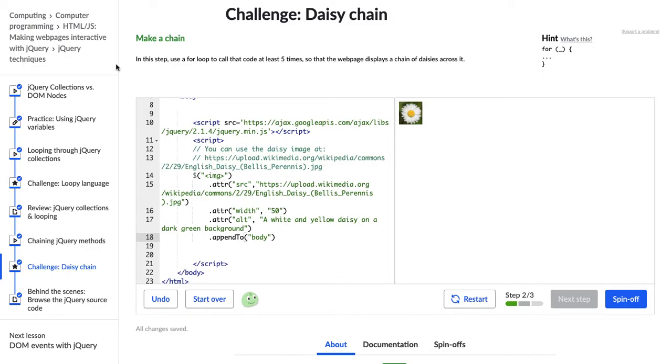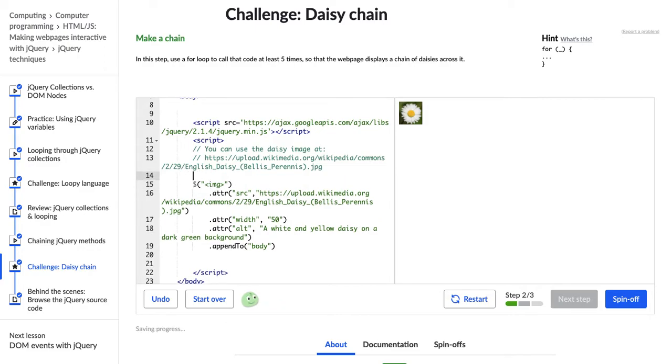It says in this step, use a for loop to call that code at least 5 times so that the web page displays a chain of daisies across it. Cool. So we want to start with a for loop, and we want all of this to be what's repeated, because we want to create 5 more instances of this image element with all of its attributes and append it each time to the body, because it's a chain.